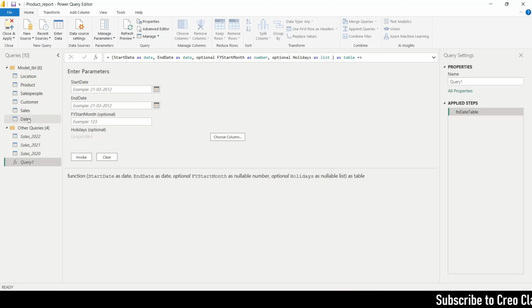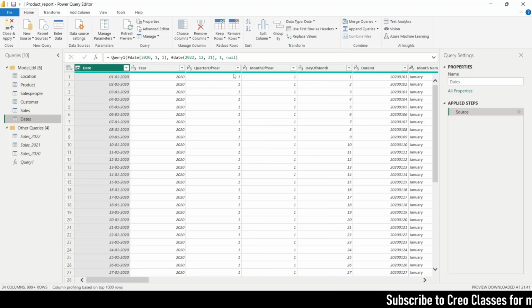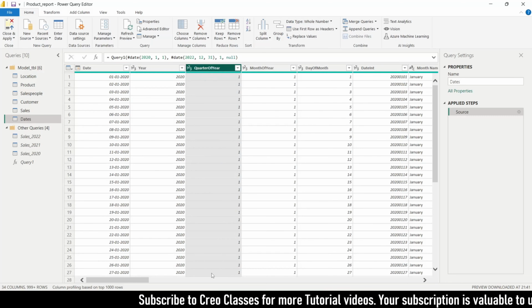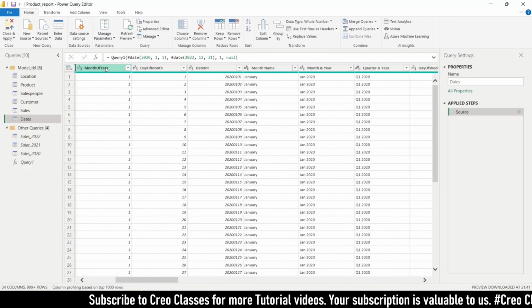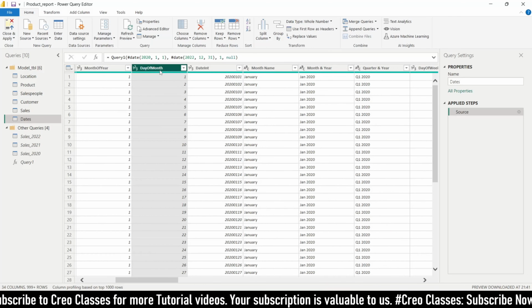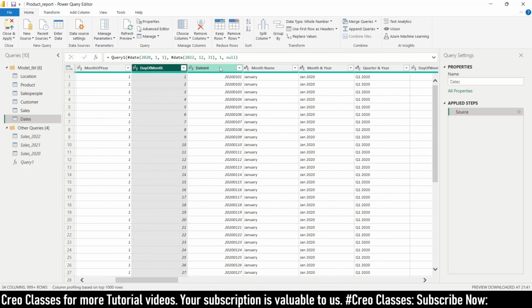So this is how we can create this date table. Let's explore what details are available in this date table: the entire date, the year and the quarter of the year, and then the month, whether it is the first month or the second month, and the day for the month, day wise, month wise.